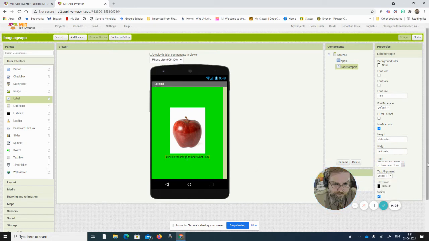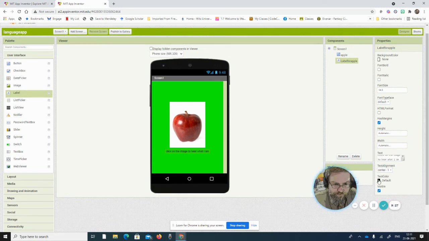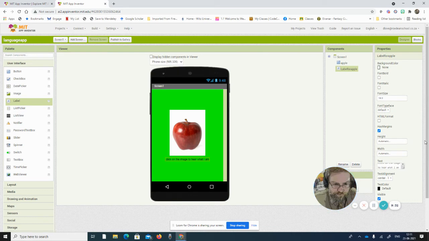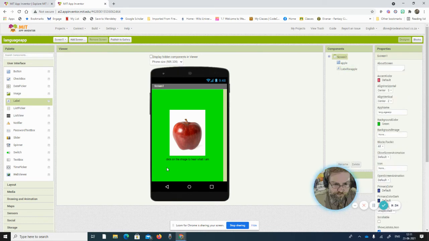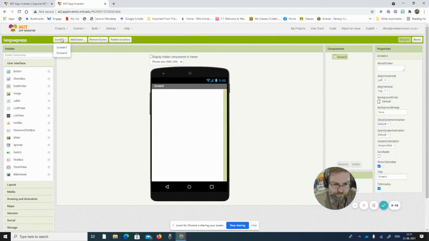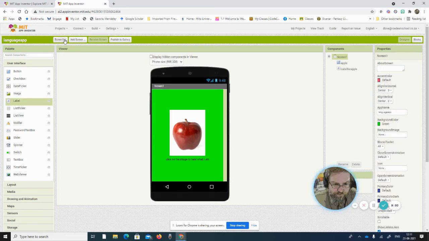You can make that bigger. You can change the text color, for example, if you want to. I'm just going to keep that quite simple. And then I'm going to need a next button to go onto the next screen, because we're not going to have just one screen. So I could go to add screen and have screen 2. Okay, I'm going to go back onto screen 1. And when I want to design screen 2, I just go to screen 2 over here. Okay, so I'm on screen 1, and now I need a next button.